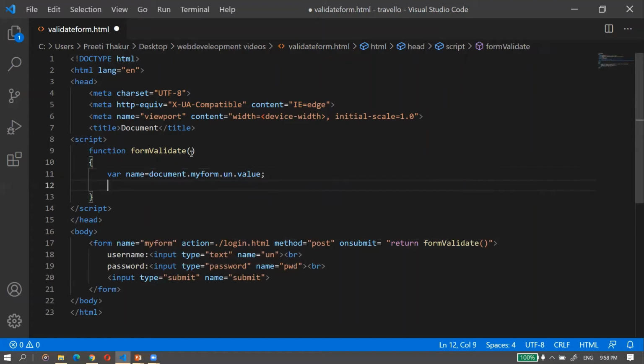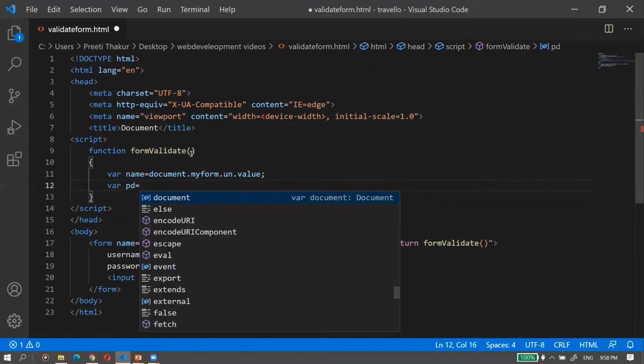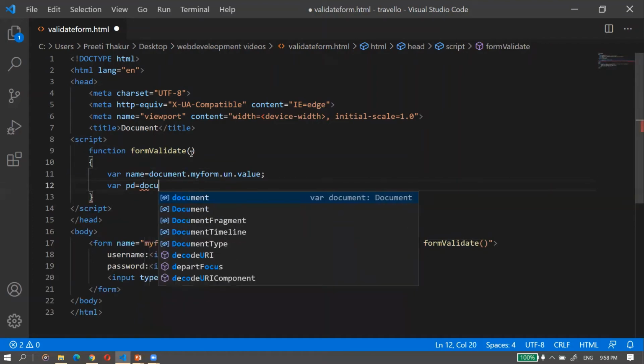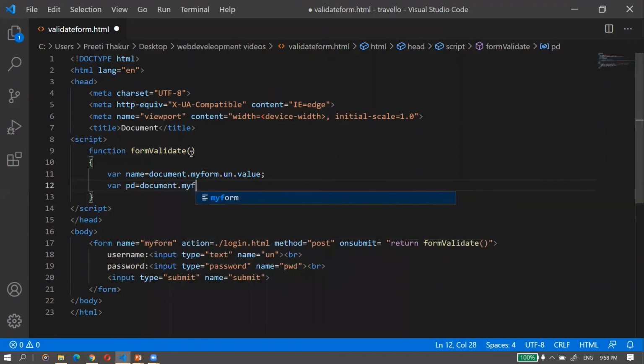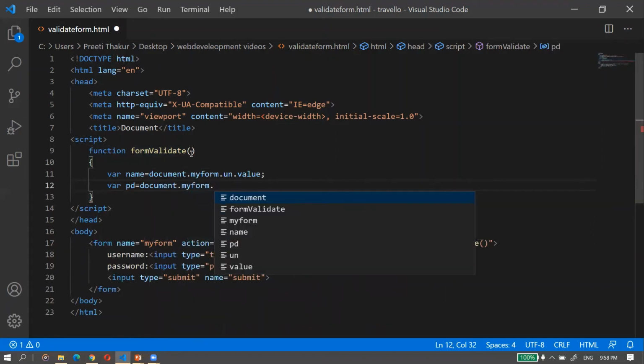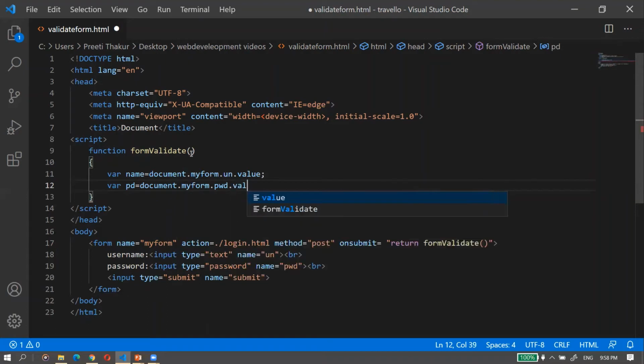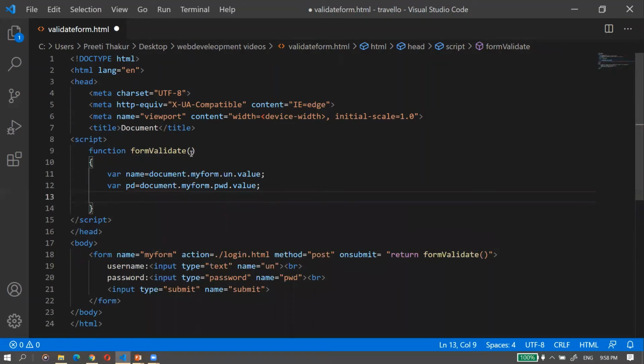Now second, I'm taking the value of the password. So var pd is equal to document.myform.pwd.value. Okay, so now the value the user has given in the password will be stored in the pd variable. Next is the validation part. Now I will check if this name is equal to null.